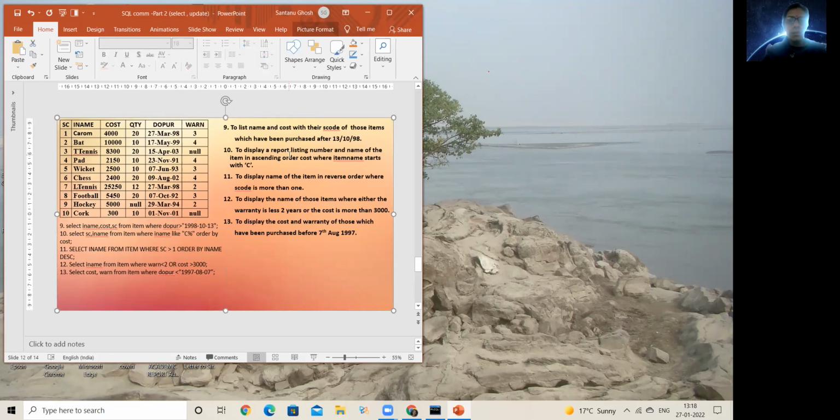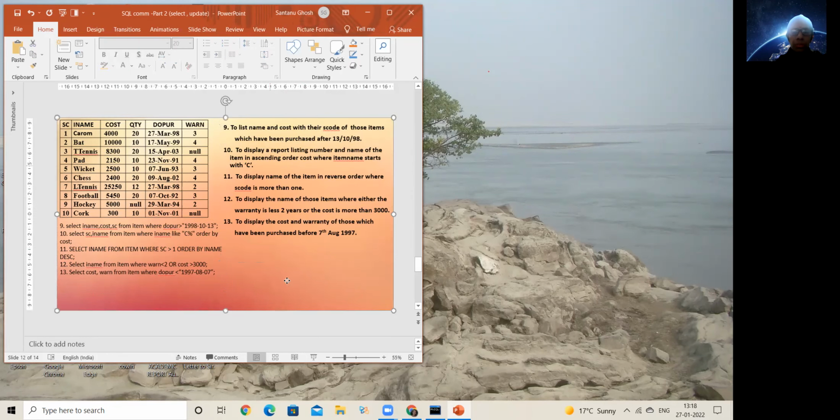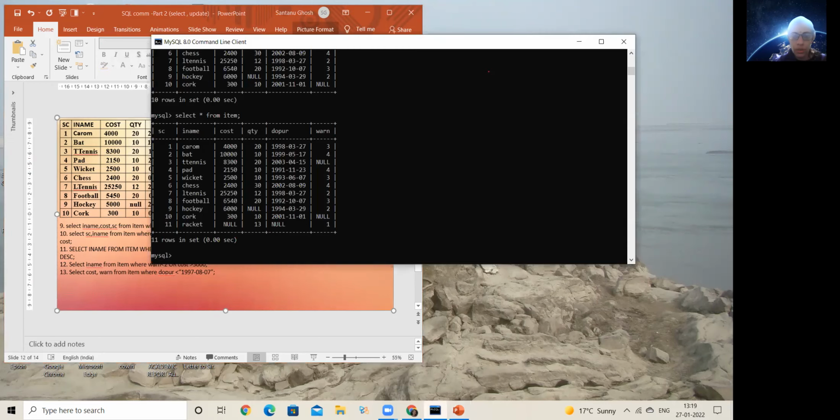A report, as I told earlier also, is nothing but the output, which we sometimes confuse with a report. Listing the number and name of the items in ascending order of cost where item name starts with C. Now here you've got the usage of the like operator because I'm trying to form a pattern, and it also talks about ascending order. Ascending order of cost is given here. Let's try this out. We've not done the order by clause.